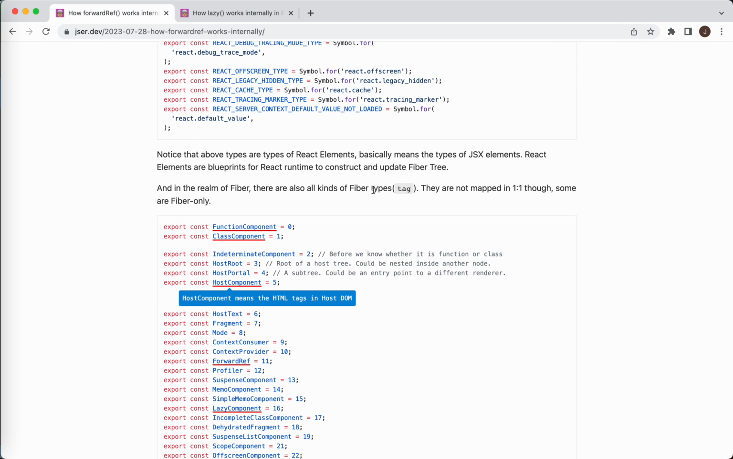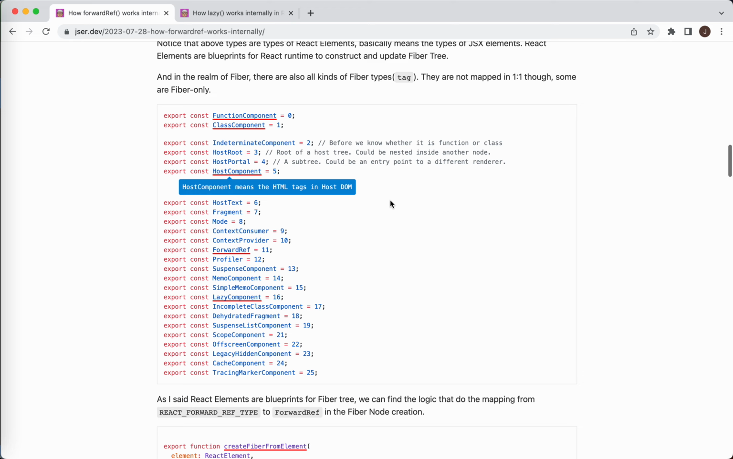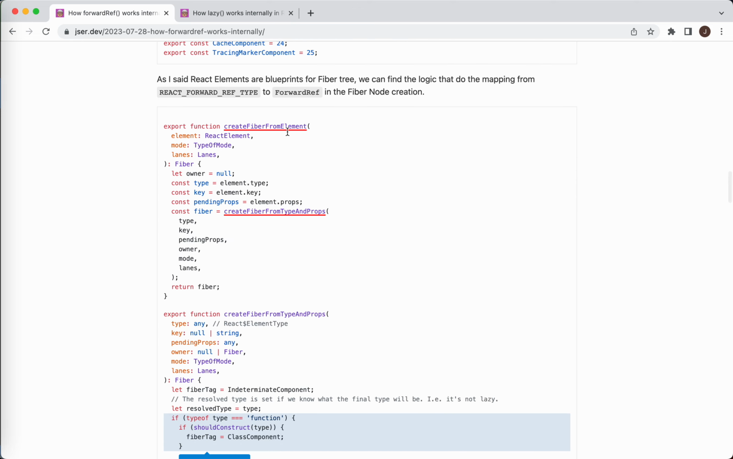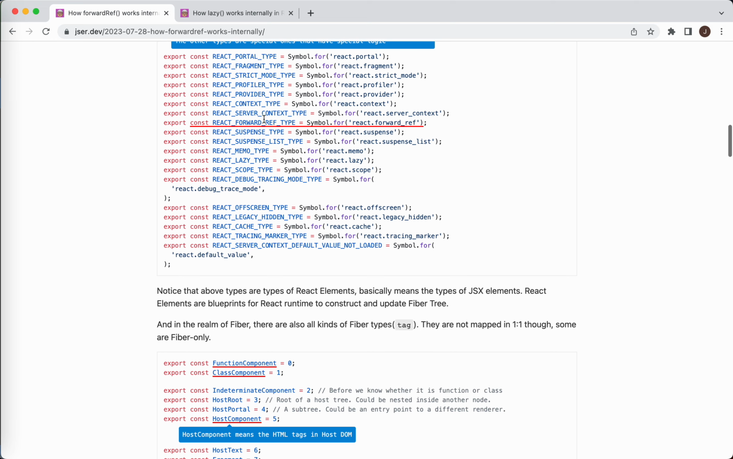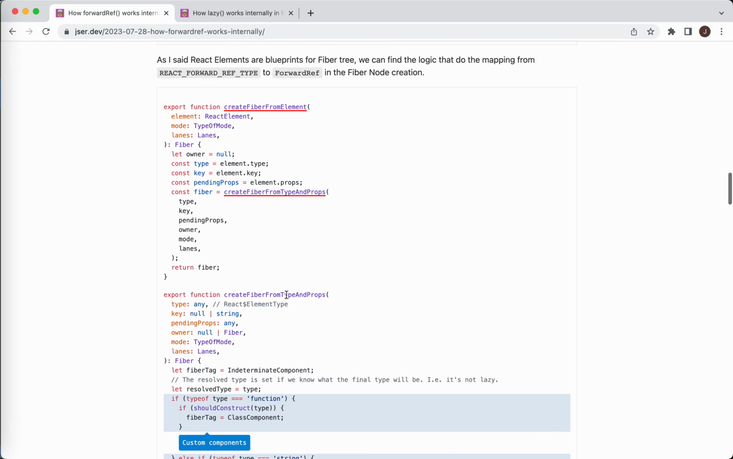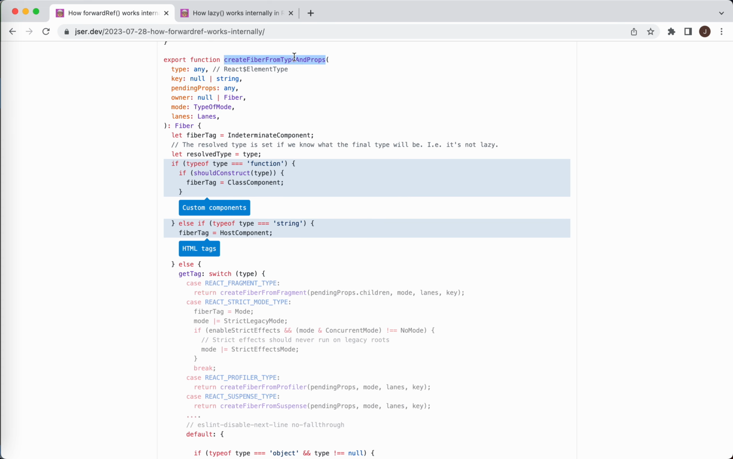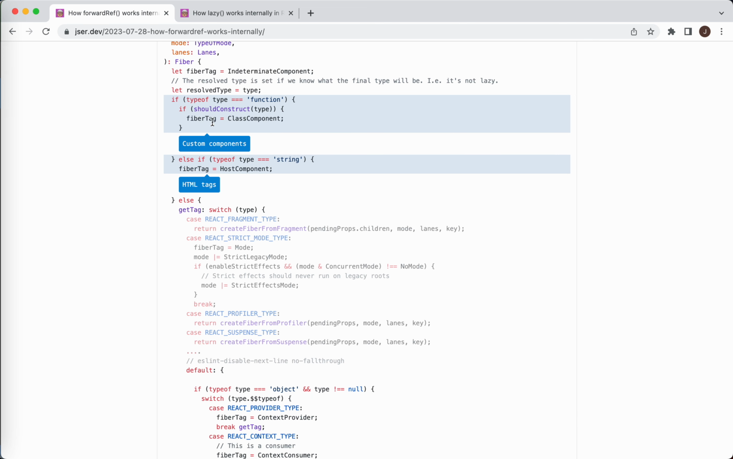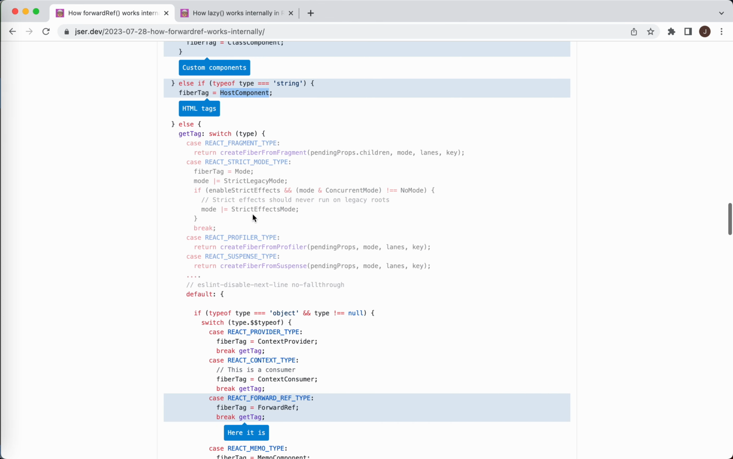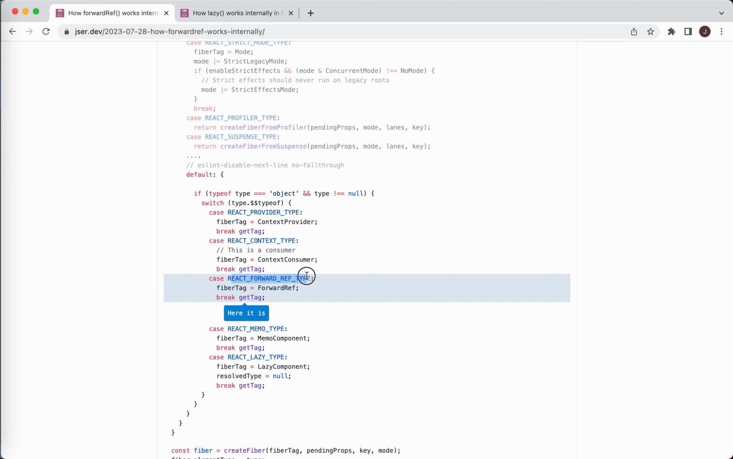For fiber, the property name is called tag, so it's like fiber tags. Anyway, when we are creating a fiber from the elements, we can clearly see the mapping here. This is createFiberFromTypeAndProps. Here, the type is actually the element. If it's a function, the fiber tag is class component if it passes the constructor check. If it's a string, it uses the host component. Host means the DOM environment. And we can find the React forward ref type. It is an element type, and it's mapped to the fiber tag called forward ref.